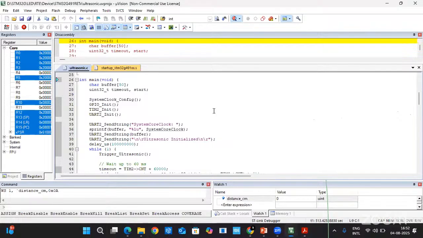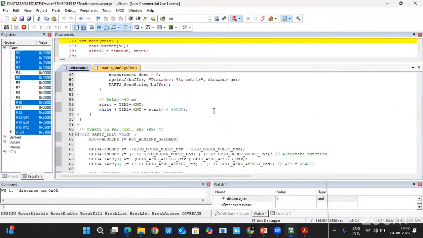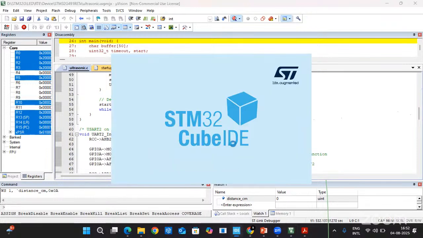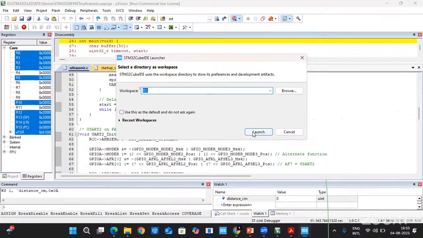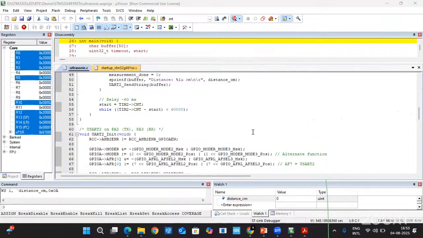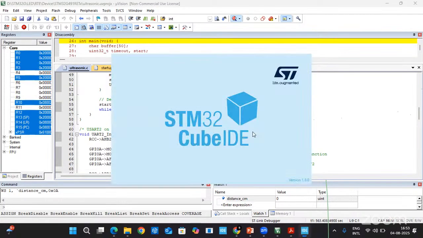Does anyone have any doubt about LED blinking or ultrasonic sensor codes? We can use another software, STM32Cube. This is STM32Cube. If you use STM32Cube, you put in the logic only. Everything will come, like clock configuration and pin initialization. You simply write the logic only.